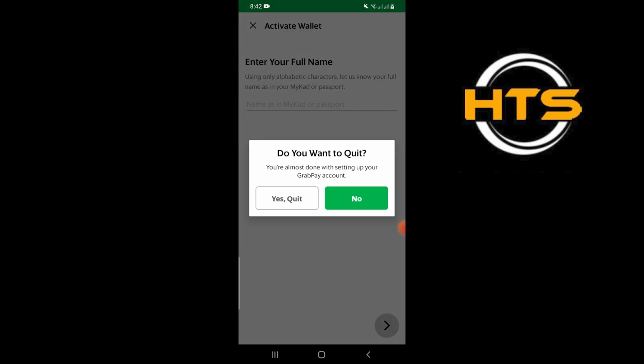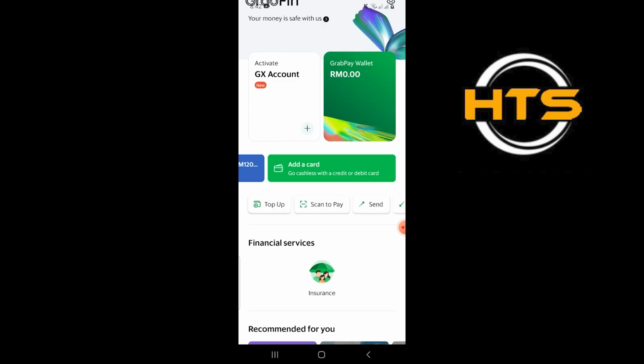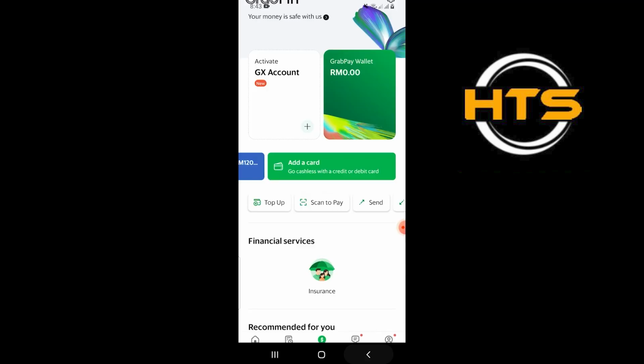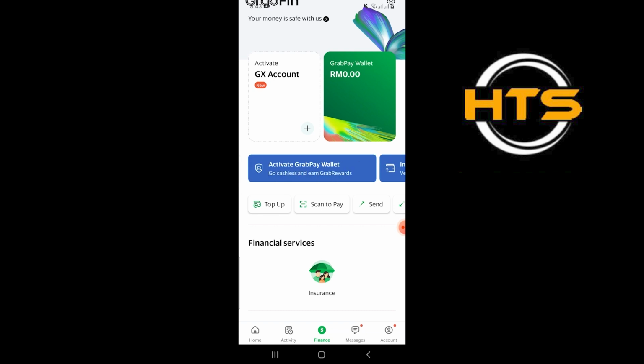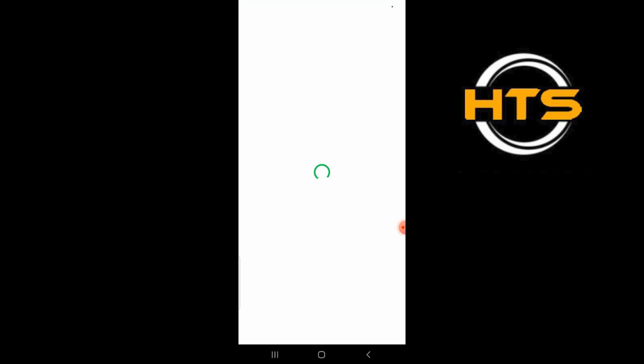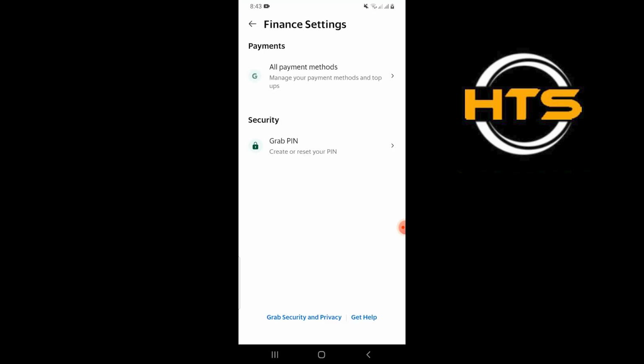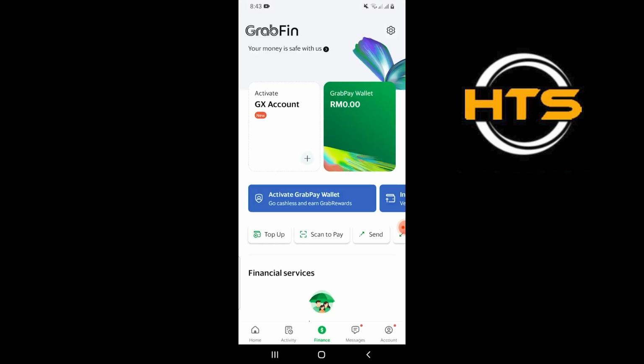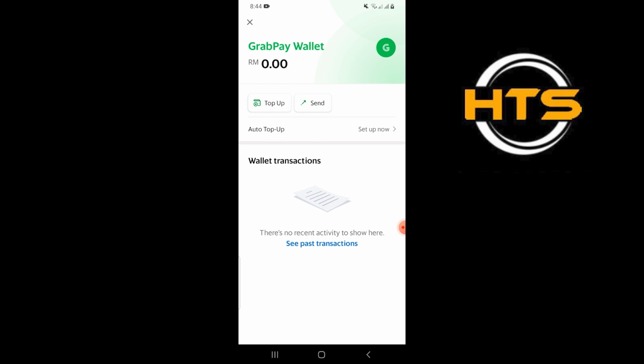Next, go back to the main Finance section and tap on Add a card to link a payment card if needed. After that, go back and explore other options under Financial Services to see what's available with GrabPay Later. Finally, check Finance settings to ensure everything is set up correctly. Once everything is set, you can now use GrabPay Later as your payment method in stores when it's accepted.